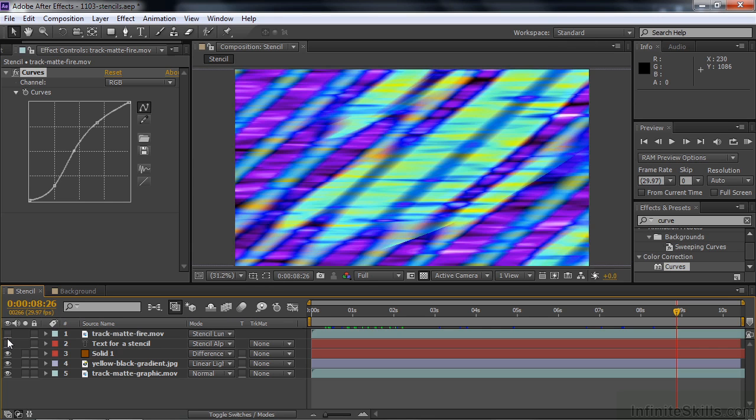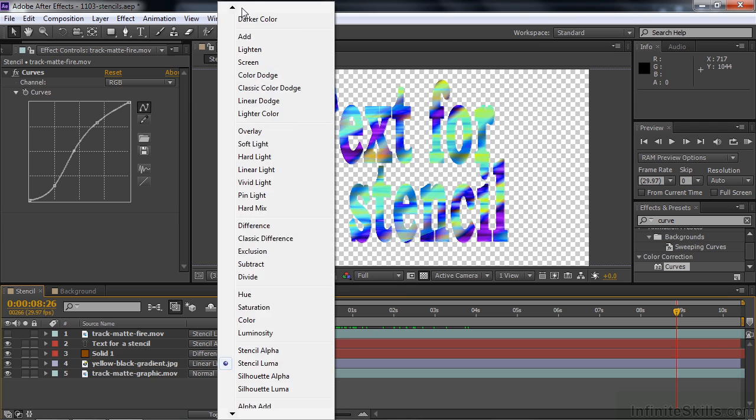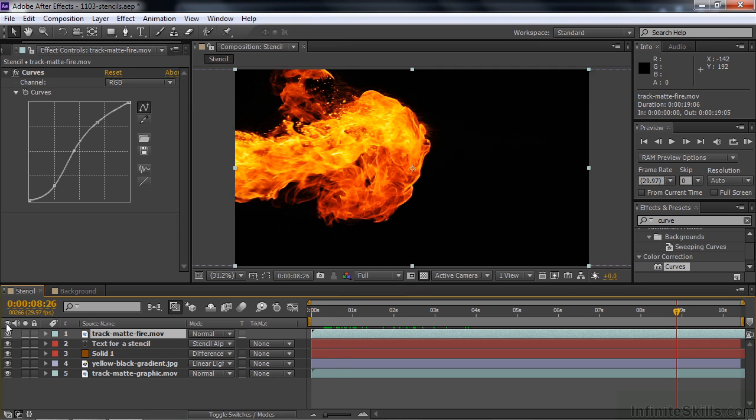I'll turn off this top track now. Go back down to this one here. We've got this stencil going, Stencil Alpha. Now if I add that fire above that and have that be a stencil, you'll see how that works together. I'm going to switch this back to normal so we can see how it comes on later. So I'll go normal first. Turn that on so it covers everything up.